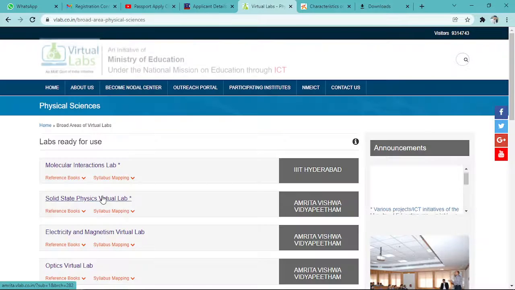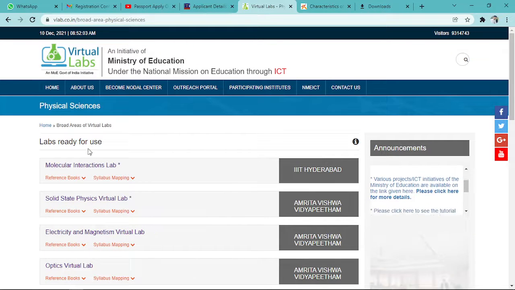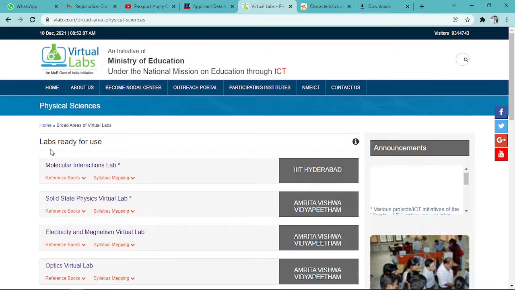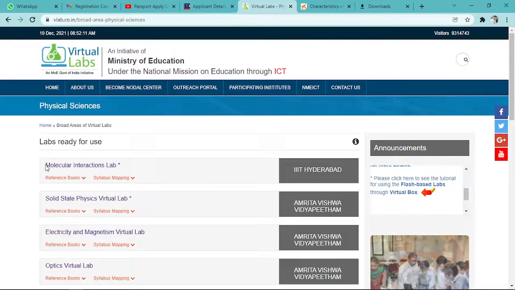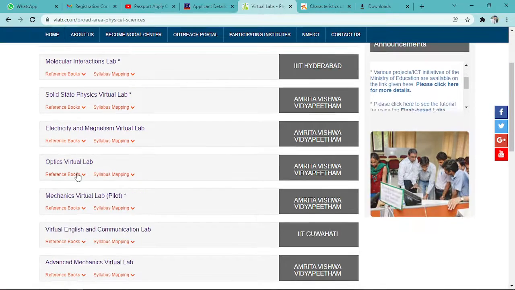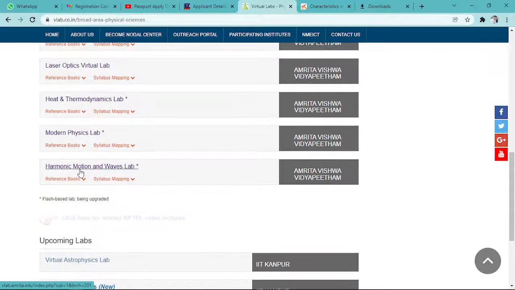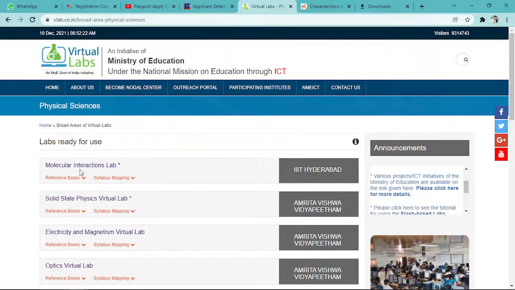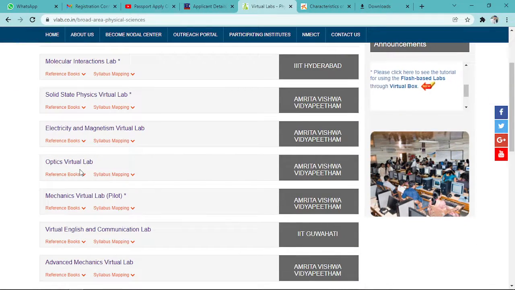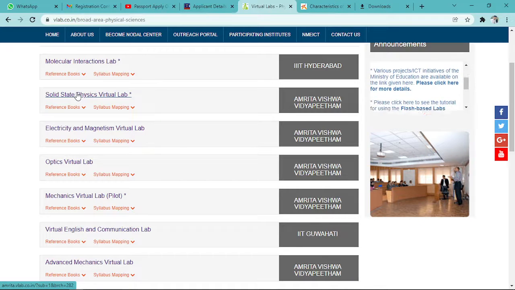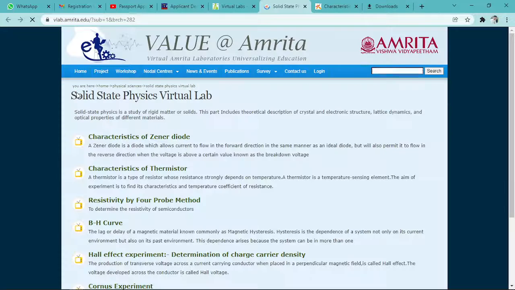Click on the physical science, then you will get labs here which we can use to perform different types of experiments. If you have an experiment related to molecular interaction, then solid state physics lab, electrical, a number of links are given there, and from those links you can perform the virtual lab. So I'll choose this solid state physics lab.